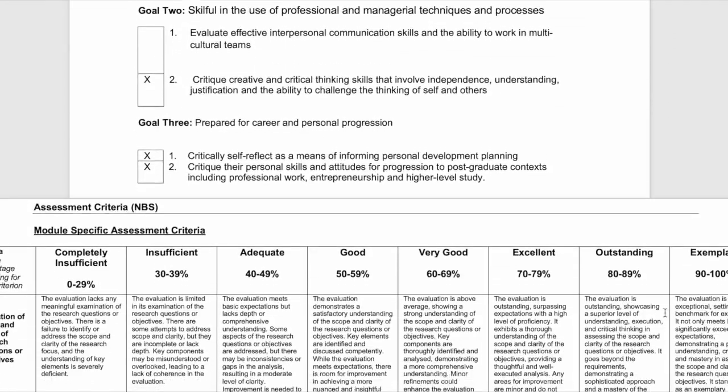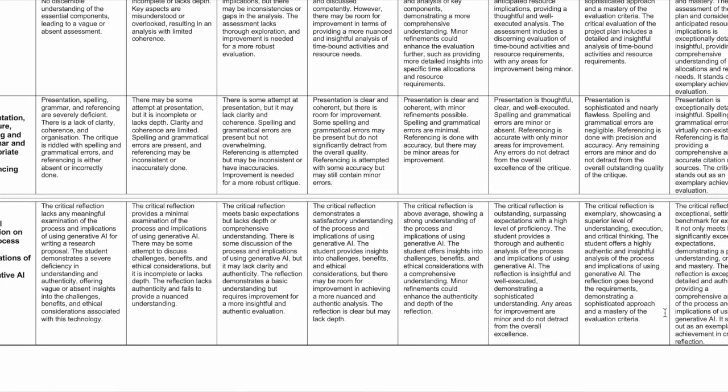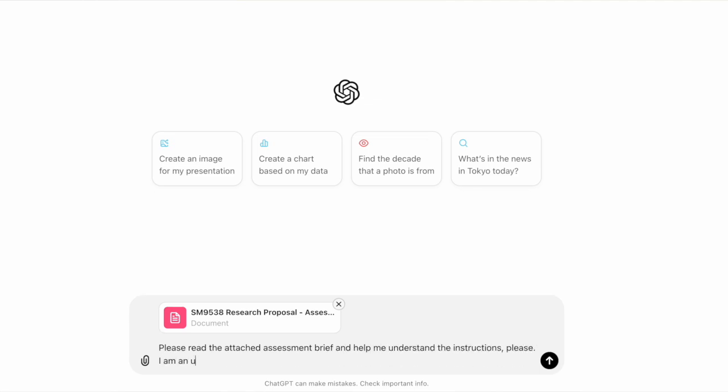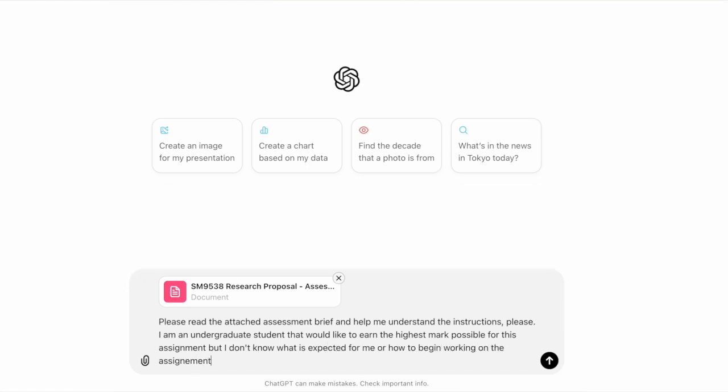Let's use GenAI to help us understand the assessment brief and simplify the instructions to inform how we're going to approach it. Let's use the free version of ChatGPT. We'll upload the assignment brief and say to ChatGPT that we would like some help understanding the assessment and what we need to do. We would like ChatGPT to read the attached assessment brief and help us understand what is expected of us and to simplify the instructions. I've also asked for some advice on how to begin working on the assignment.